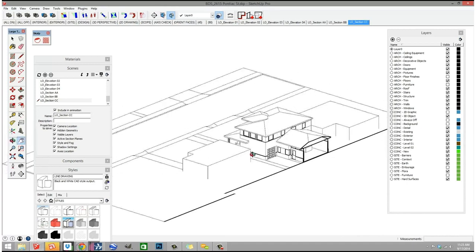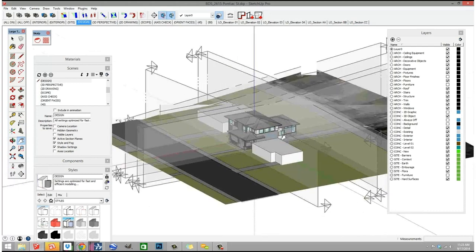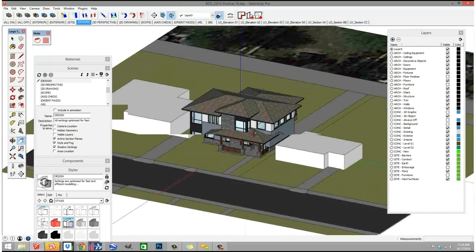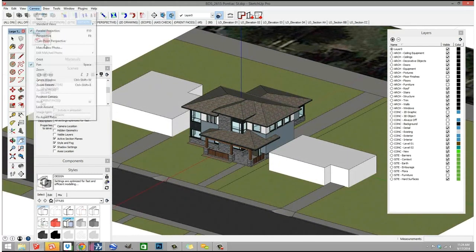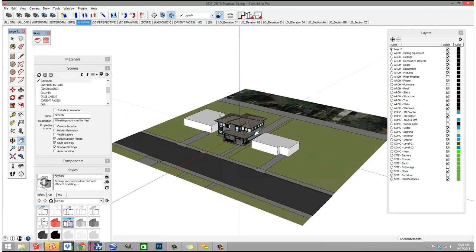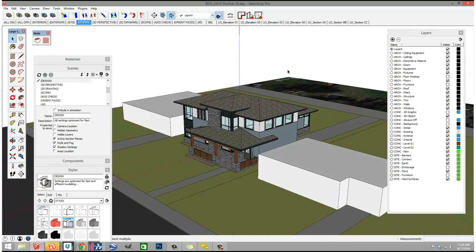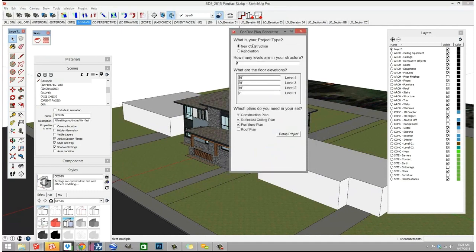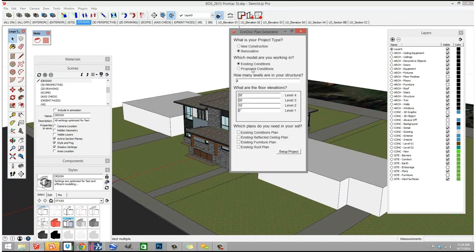All right, so now let's go back over to our design tab, and we'll turn off our section planes, and then go to camera, parallel projection, toggle that off, just because I like to work in the perspective view. So we've got all of our elevations and our sections. Now I want to set up my plans. So I activate my plan generator. We're on a renovation project. We're in the proposed conditions model, and there's 2 floors.